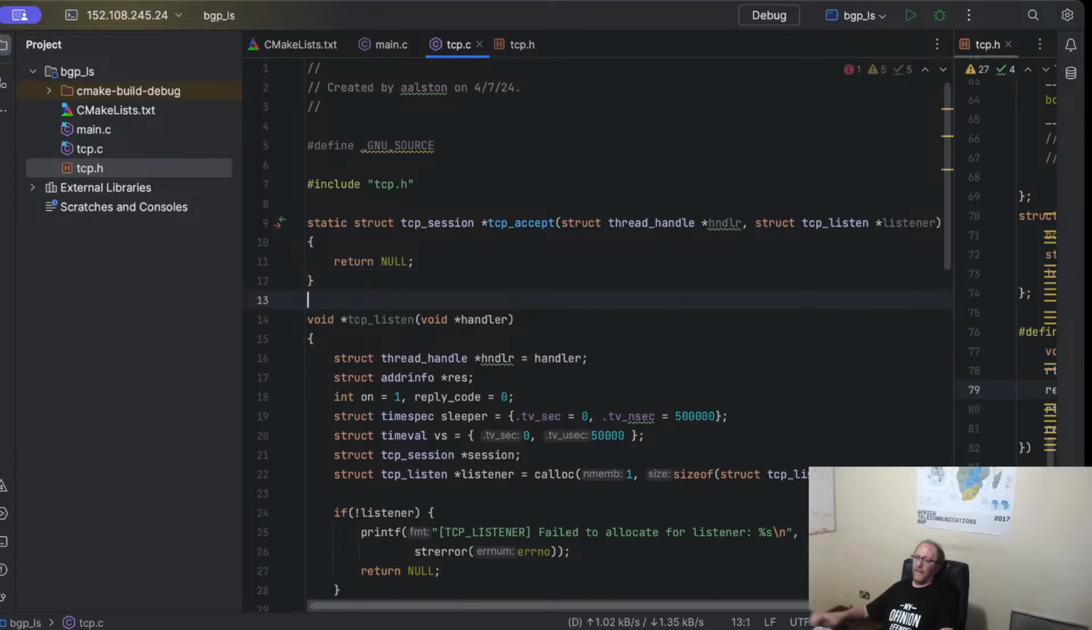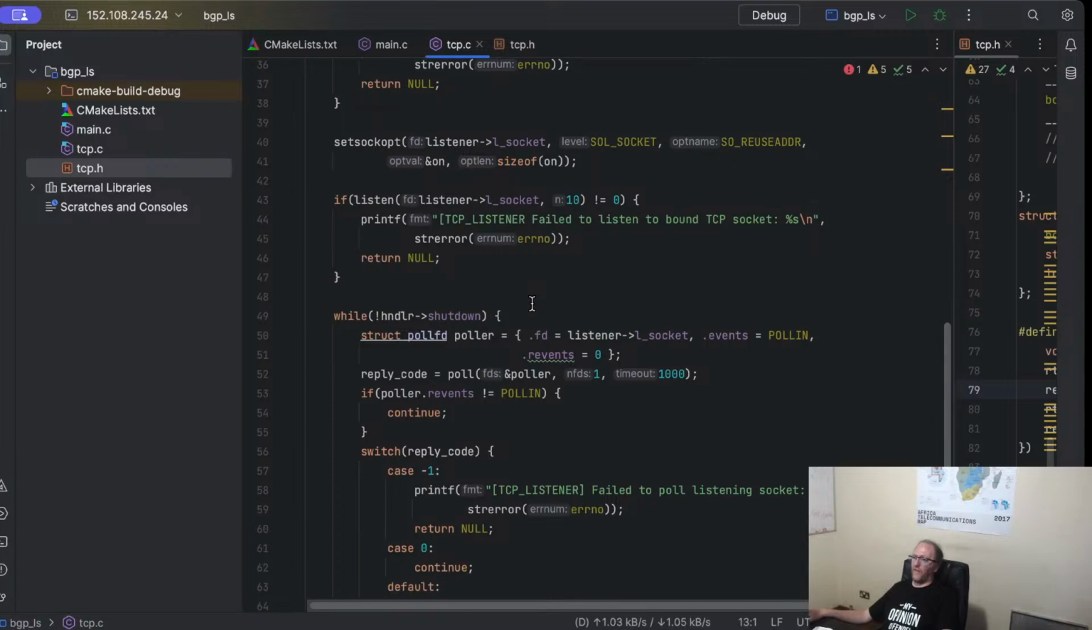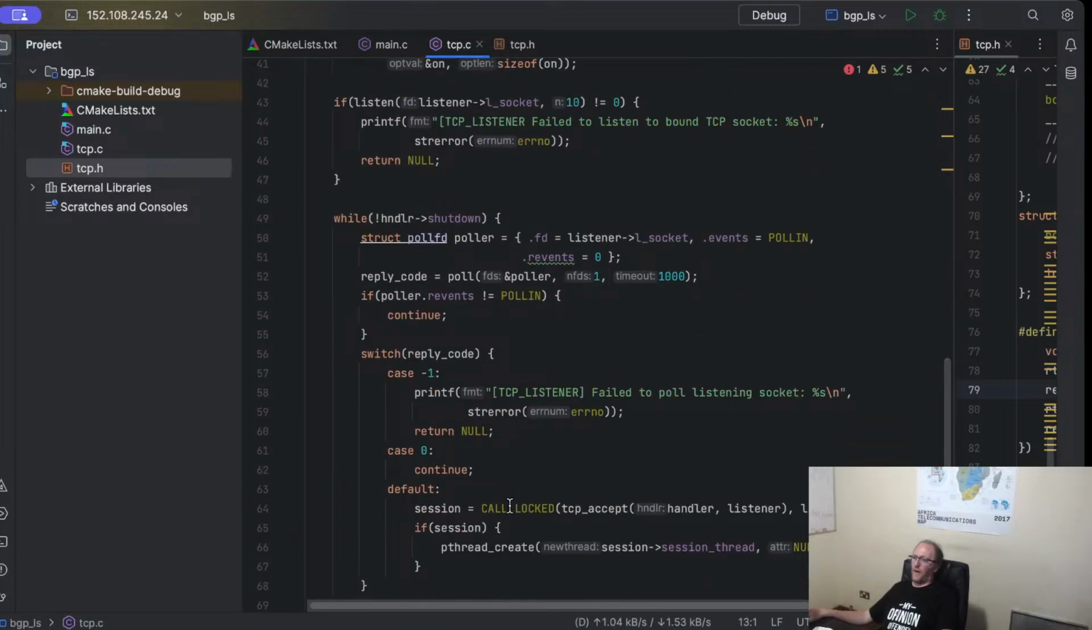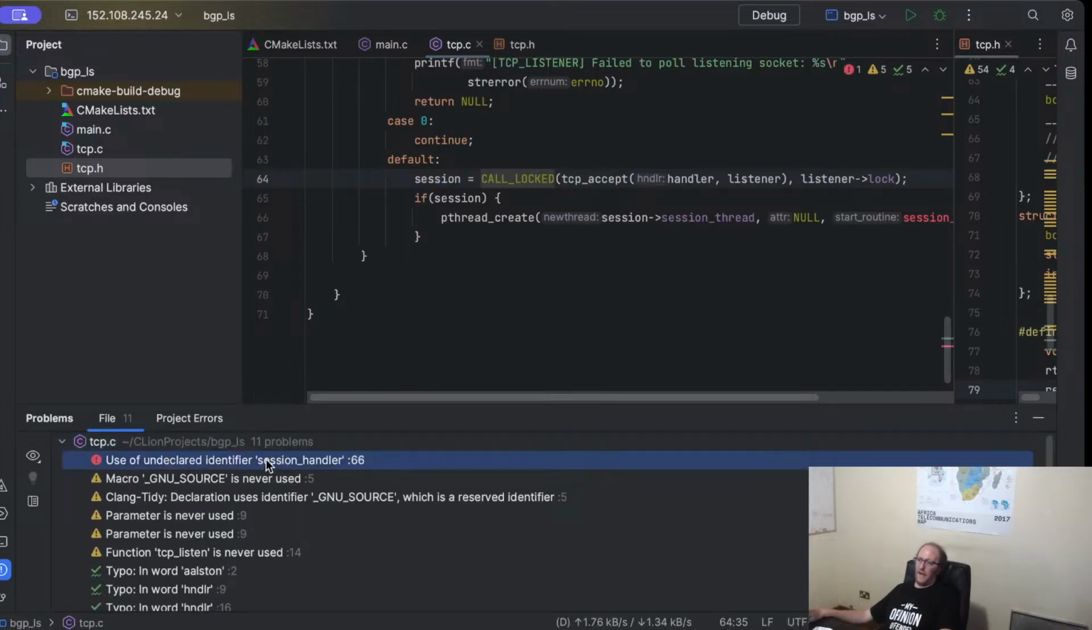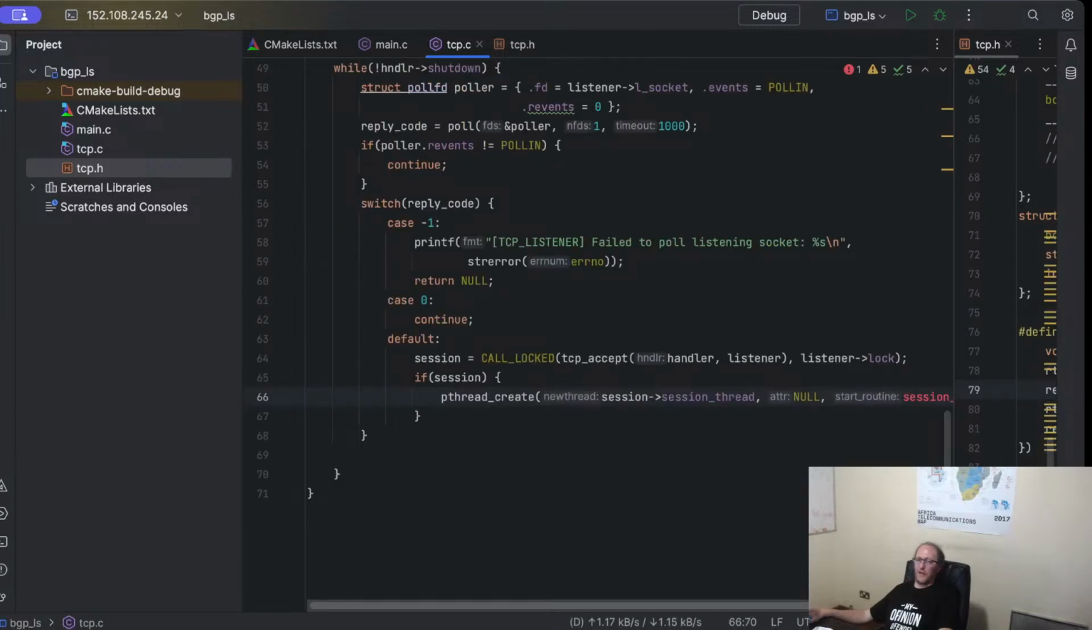The reason that I've done that is just to show you that suddenly down over here, the moment that function is defined, I no longer have an error on my TCP accept because it's accepting it, and my macro itself is now functioning because it can see it. But I've still got an error on session handler over here, and that would be because I didn't actually define my session handler. Let me check something.